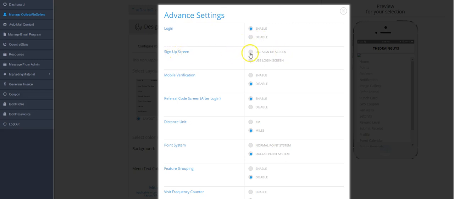The sign up screen, you've got two options here. Use a login screen or the sign up screen. What that means is the login screen is basically the login screen where you only enter an email and a password, and that creates the account for you. So the only information you're going to be collecting from your customer would be their email address.